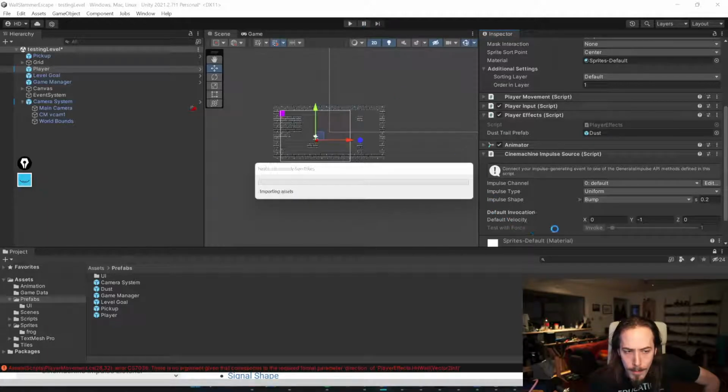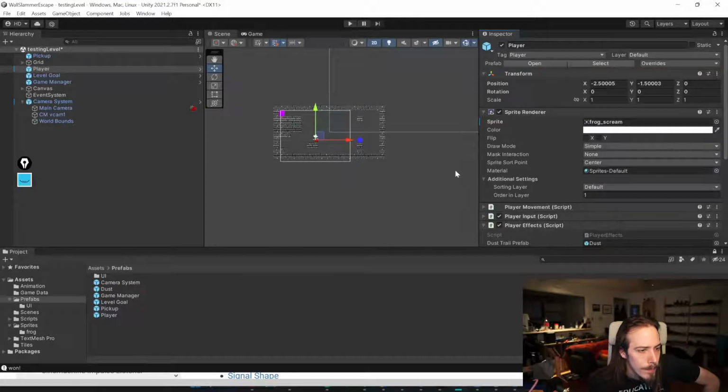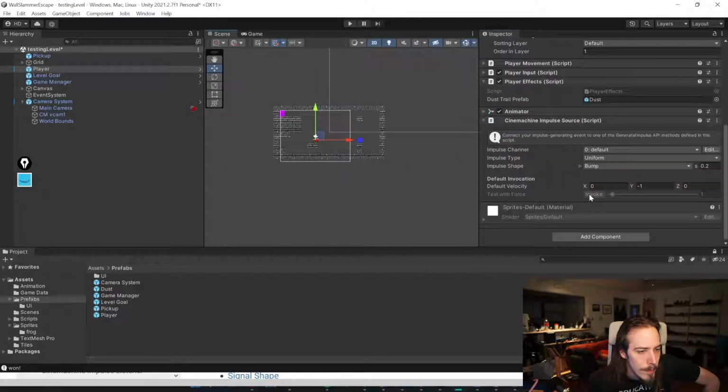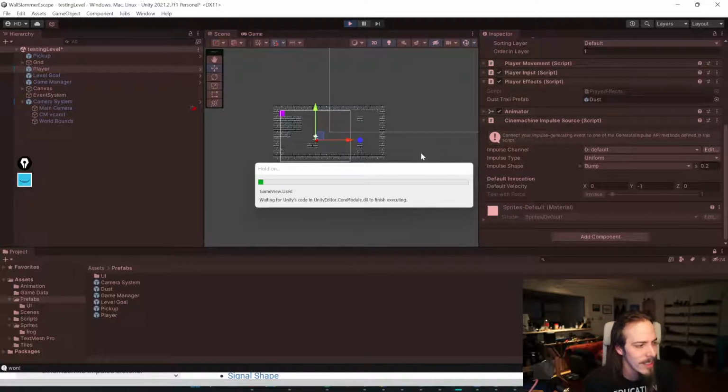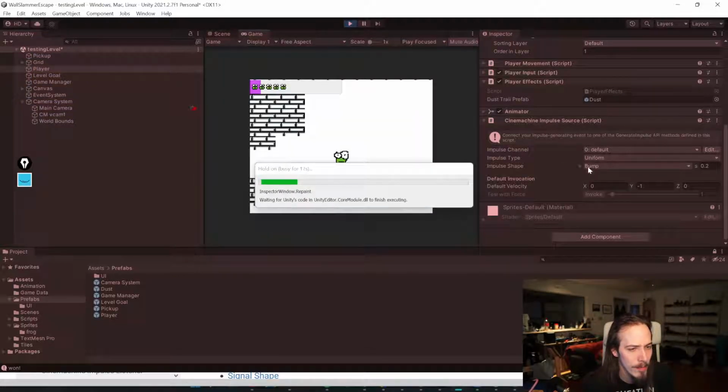Why can't I test it? Play mode only. Tooltips. I'm learning via tooltips. I used this once before, like maybe 3 years ago. Cinemachine's changed a lot since then.